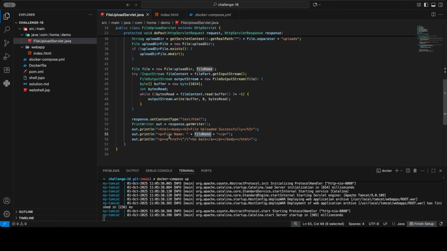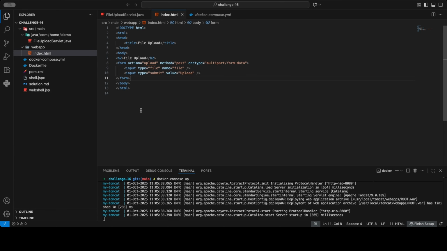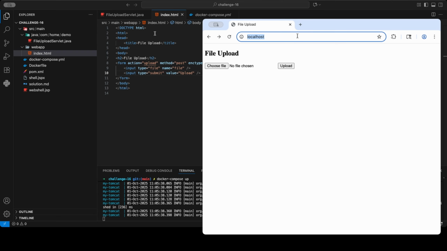But let's move on. Okay, and let's look at the index HTML file, which is as simple as it can get. Just a little form that allows us to upload a file. Okay, so let's take a look at the running app. So this is our index HTML file.